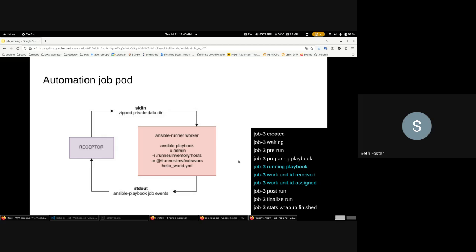Then Ansible runner starts emitting as standard out various job events from the running playbook. It emits some other details too, but the core of it is that it's emitting actual standard out, the same standard out you'll see in the UI when you look at a finished job. That's what gets streamed out of the pod and back into Receptor.